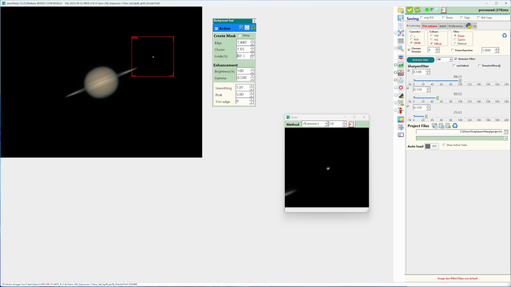So let's take down the erosion a little bit, maybe down to around 70. Maybe increase the cluster a little bit. There we go. That's a little better. And maybe increase the edge a little bit more. And so what I can also do is I can also reduce the brightness of that moon as well. And maybe increase the smoothing just a little bit more. I'm going to leave it like this for now.